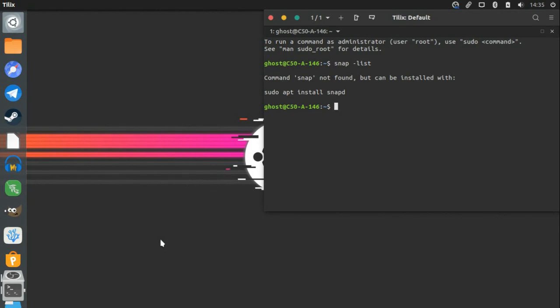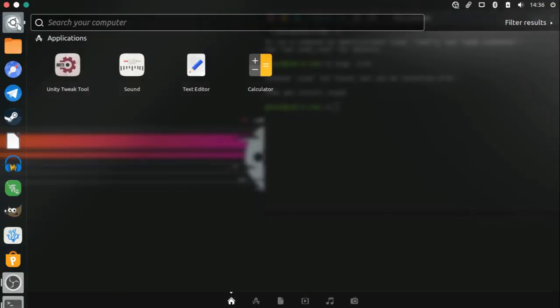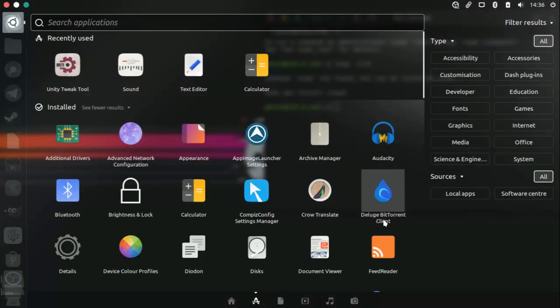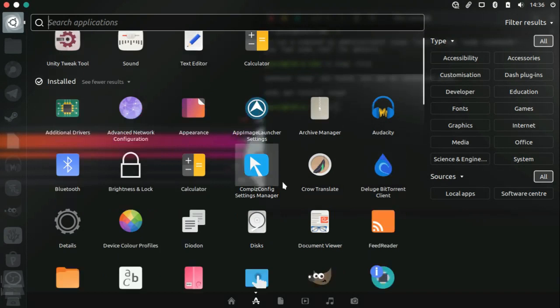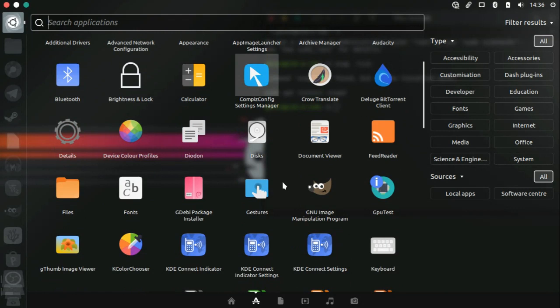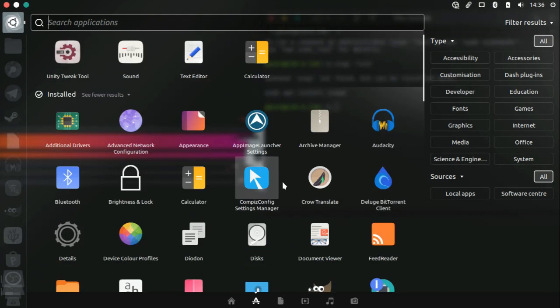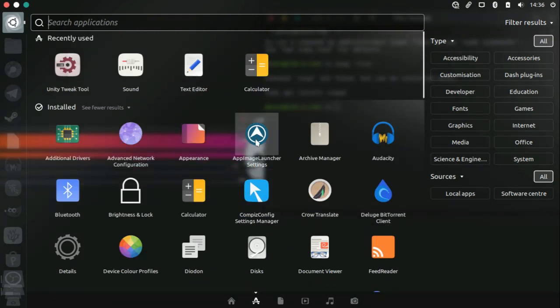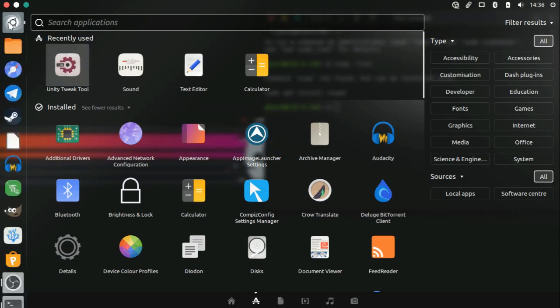Right, that's brilliant. No snaps. So it looks like it's AppImage that this is choosing to use rather than snaps. Because as you saw, we've got the AppImage launcher settings. Is it AppImage or Flatpaks? Yeah, it seems to be favouring AppImages. It certainly hasn't got any snaps installed by default.